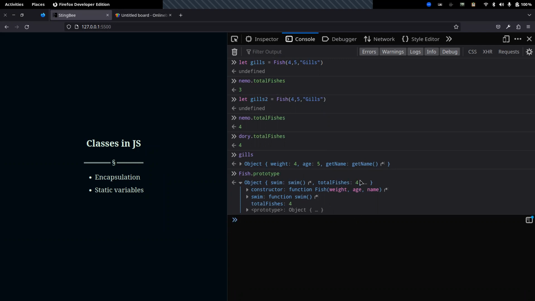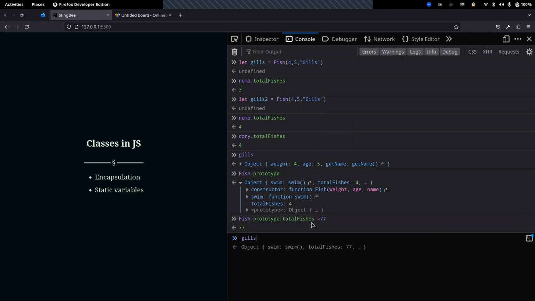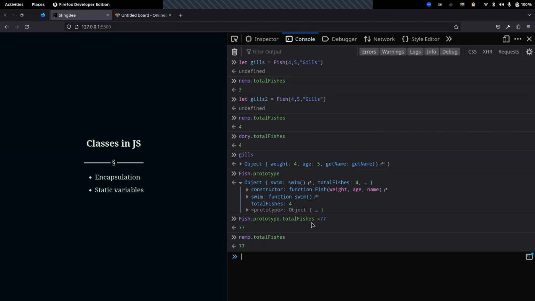Now, here as well, we encounter the same problem. The problem is that I can anytime change this value, total fishes, to 77, and boom. Now what we want to do is hide this variable as well. And definitely we can use the same idea of hiding variables that we used previously, but now we need to see how we can implement it.